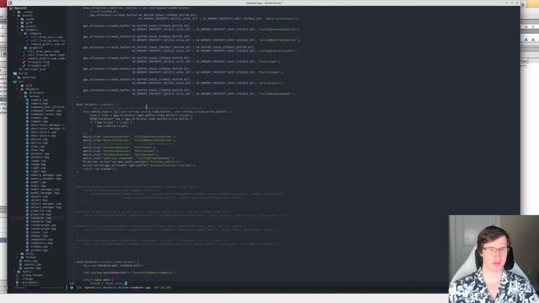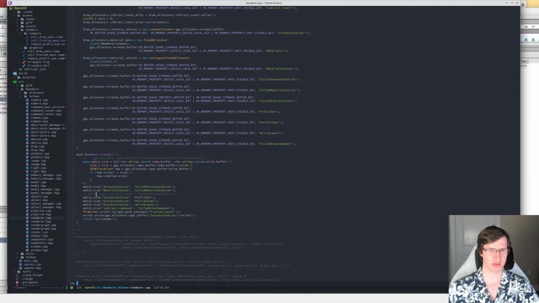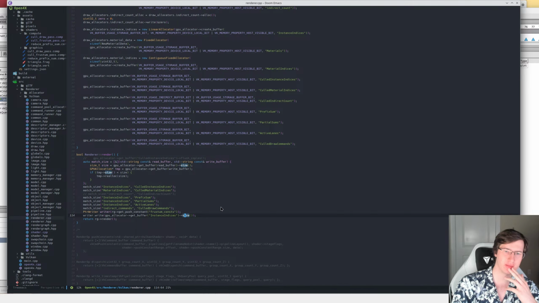Am I setting it here? Match size. Oh yeah, I'm setting it right here. So right to here, right to the first one, the size of instance indices. Oh, this is byte size, right? I'm pretty sure this is byte size.